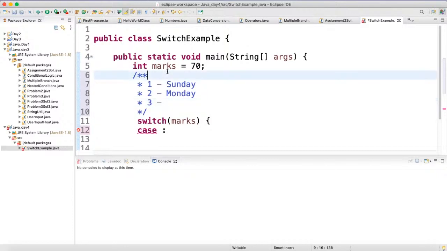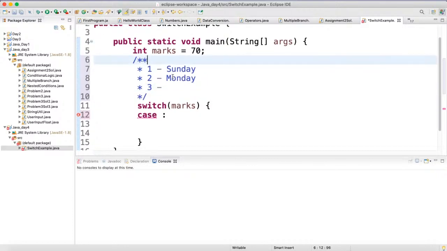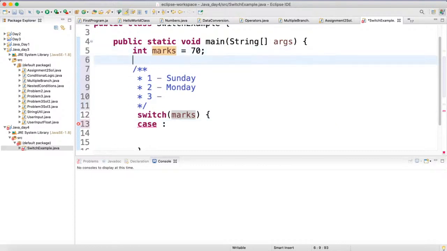But if we talk about marks where we want a condition to evaluate, in this case we'll not be able to use switch. Either we have to make it boolean and then pass it, so it's not a use case for switch. In switch case, whatever the value is here should be something like a constant, which is not going to change. So if I define an int, say day number, you understood, right?